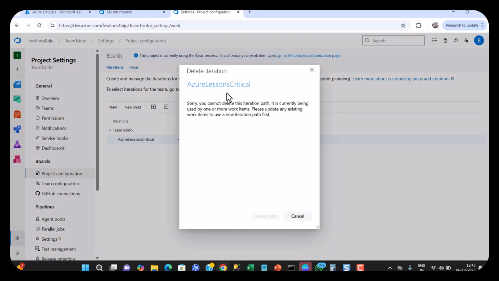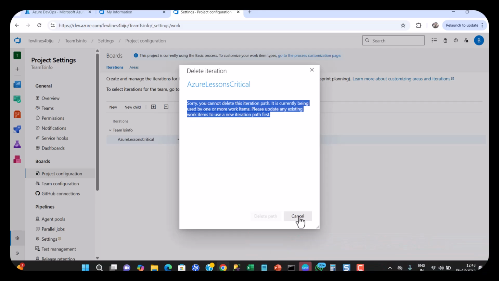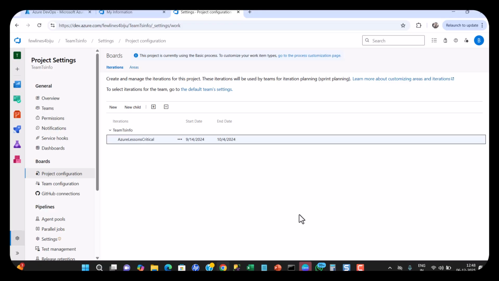If I try to delete it, again it will tell me, sorry, you cannot delete that. So again, you have to go to each work item and assign those work items to a different path, or else you can move them to the backlog. Then only it will allow you to delete that particular sprint. So these are the two scenarios you have to consider while deleting a sprint in Azure DevOps, and these are the steps you need to follow to do that.